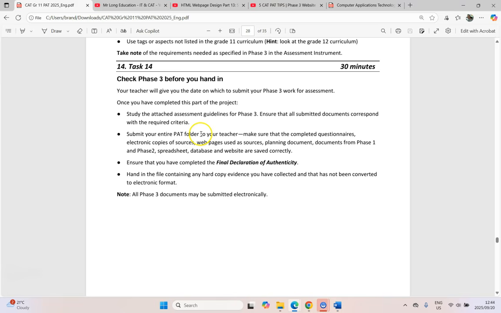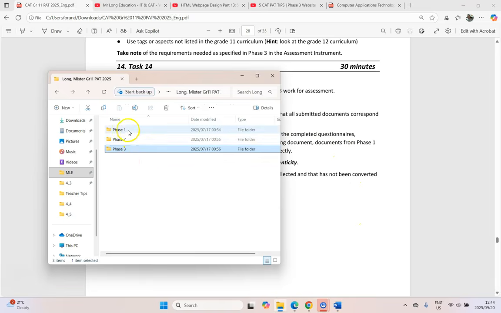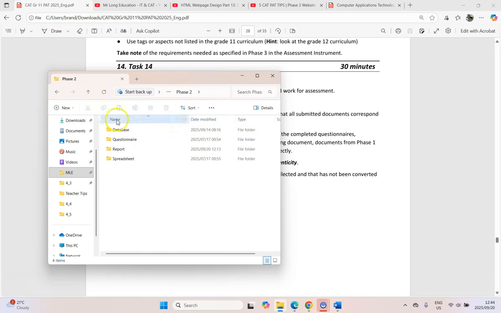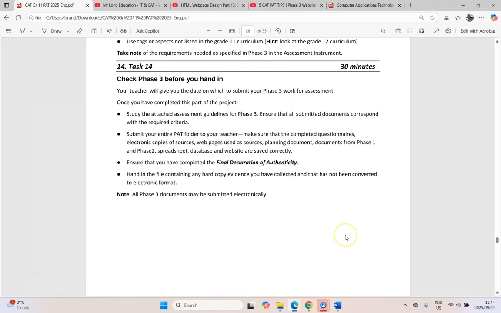You're going to submit your PAT folder to your teacher. Make sure that everything is in the different phase folders, so that all your phase 1 stuff is here, all your phase 2 stuff is in here. That there are no empty folders, that they've got the content that they need, and that they are appropriately named. Make sure that everything is in its right place. Make sure that there are good names.